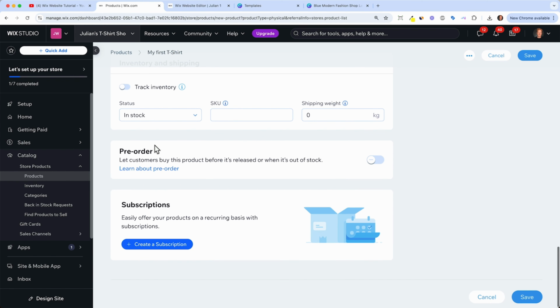And down here you can also just allow pre-orders if you make product drops, for example, and you can also sell subscriptions. For example, if you're selling coffee or similar things like that, they might be suitable for subscriptions. So this is how you set up your product. Then we can click save.